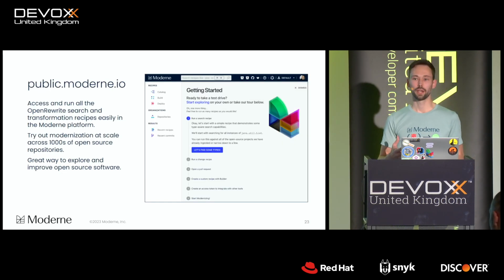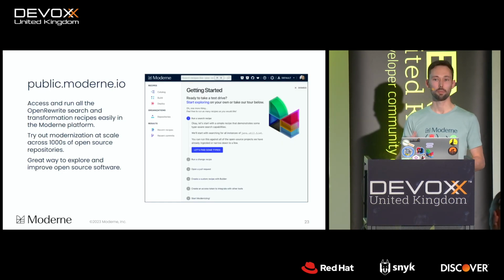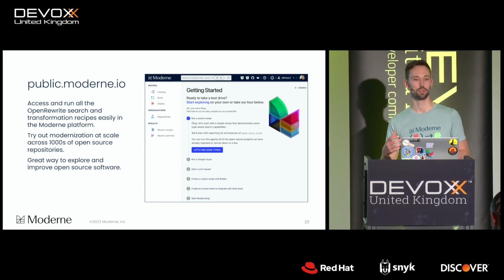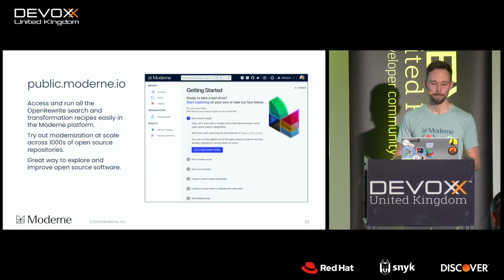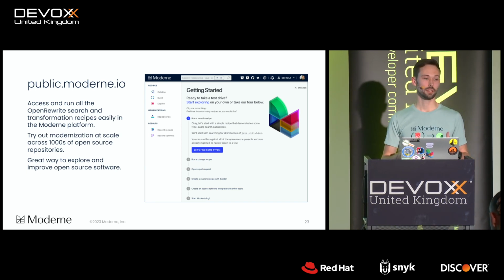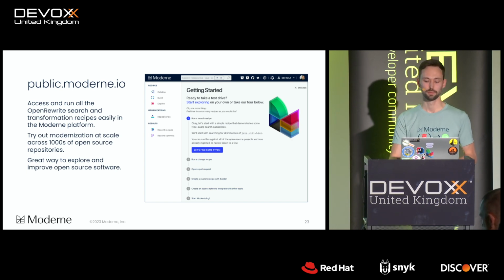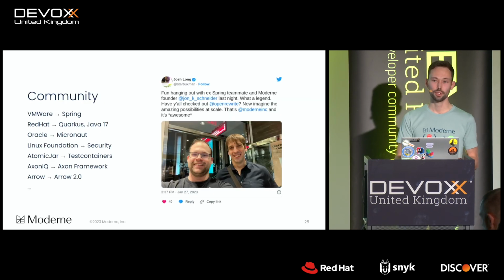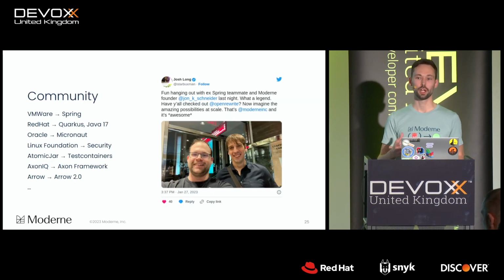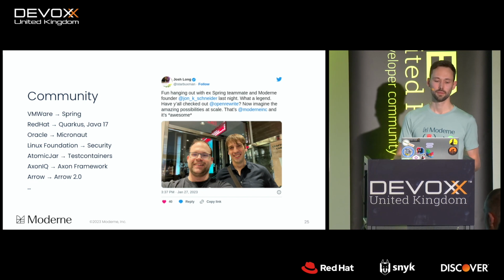But even if you're not a paying customer, you can still use our web interface to browse the available recipes and apply them to some 30,000 open source projects. And this can be a great way to start contributing back to open source software. And if you find that any migration steps are missing, OpenRewrite itself is very accepting of new contributions. The community plays a large role in the development of these recipes.